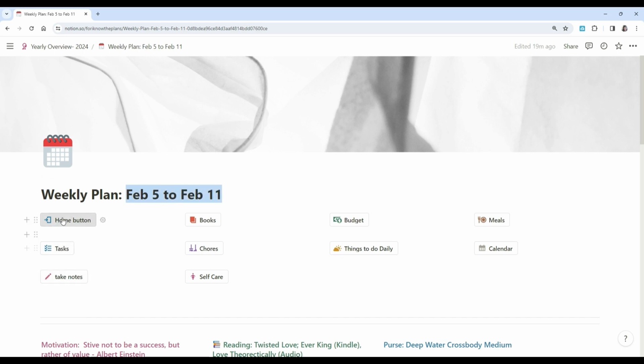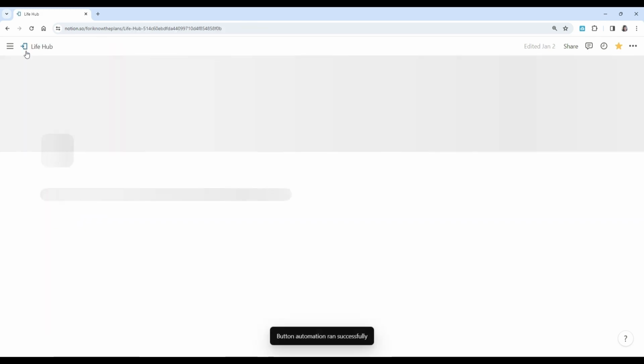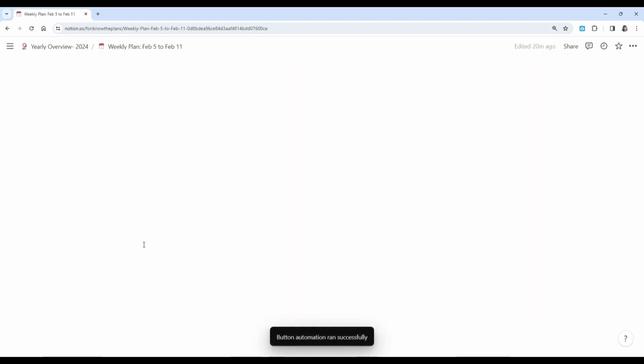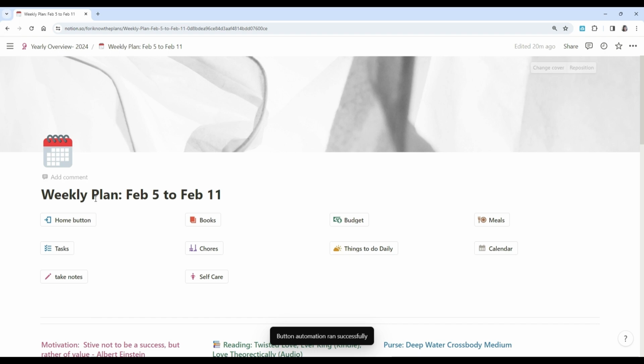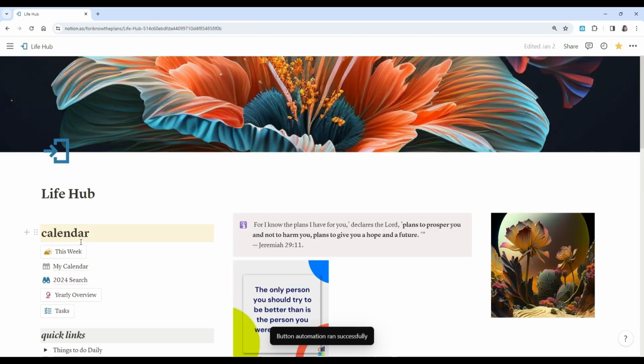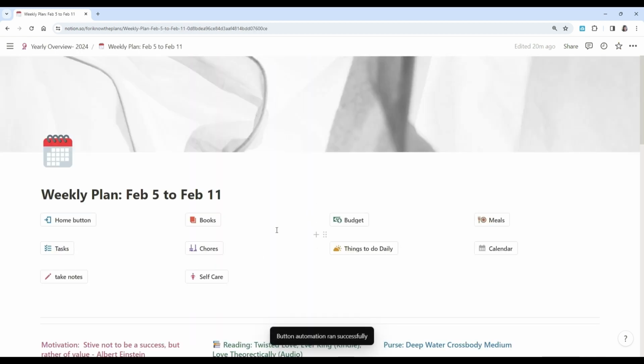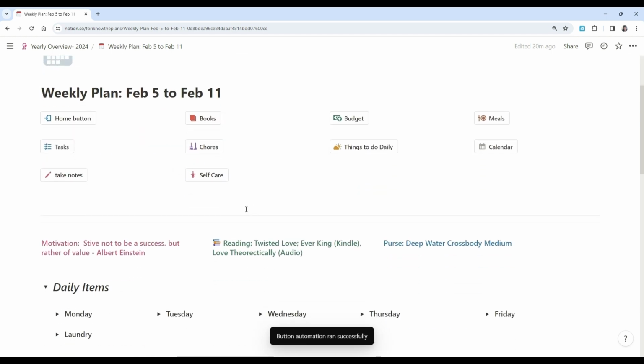I have tabs, and these are how I use Notion's buttons. All these buttons go to different parts of my Notion. So the home button goes to my Life Hub, and in my Life Hub, I also use buttons where if I click on this week, it takes me to this week. So if I go into Notion and I click on this week, automatically that button takes me to this week. So I have all of my books and everything else. And again, I went through a full extensive tour of this in my last video, which I'll link below.